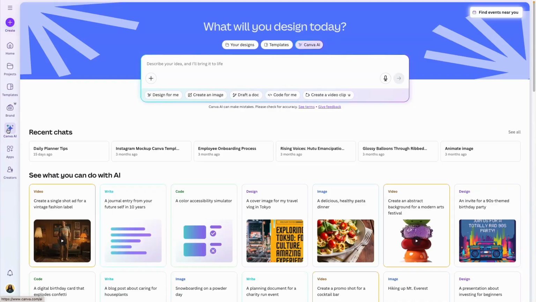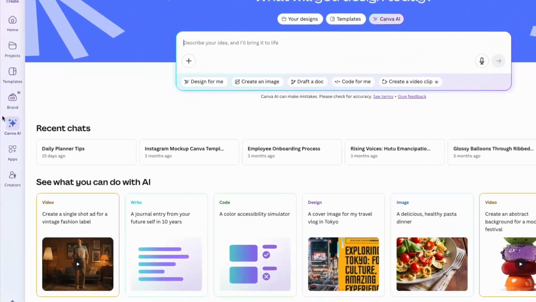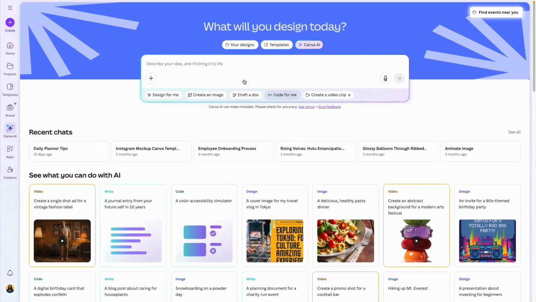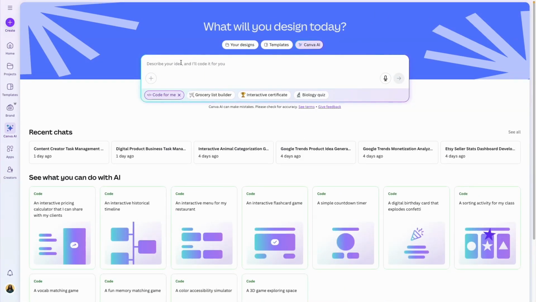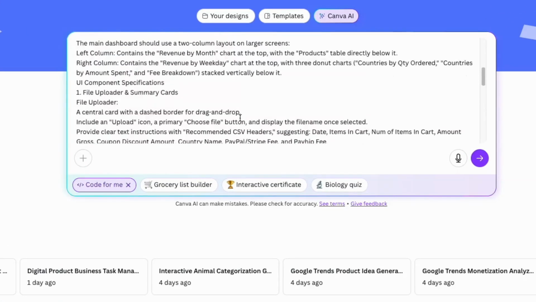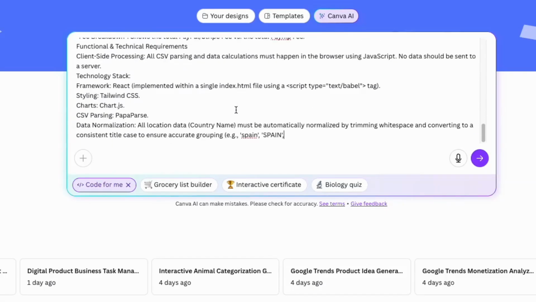The last program I'm going to use is Canva. If you're not aware of this, Canva does have an AI section where you can do a lot of things. So you can design, create an image, and we're going to be using this option right here, code for me. So click that, and then we're going to paste the code. I believe there's a character limit or a word limit with Canva, but what we have pasted right now is within the limit, so we don't have to worry about that. This automatically opens up a preview, so we don't really need to do anything else other than click submit.